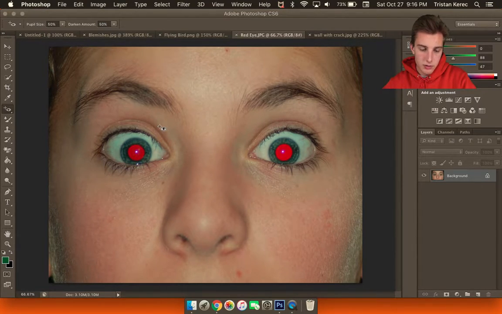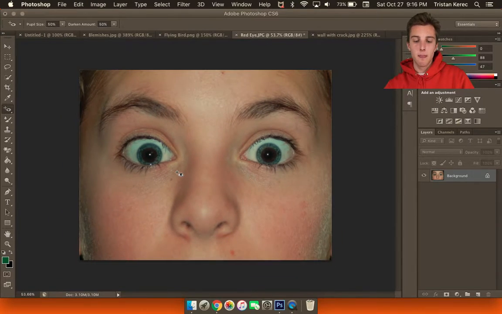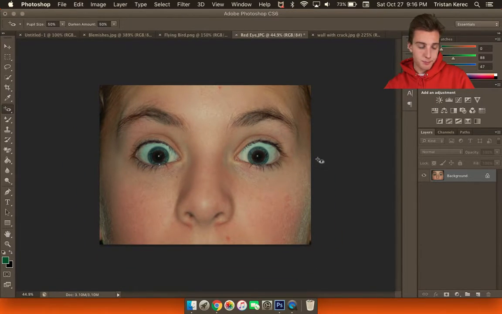So what you're going to want to do is select your Red Eye tool, and go over, and wherever you see red pupils, you just click in that area, and Photoshop does its magic. You can play around with the pupil size and the darken amount, but I find that 50% for both works very well. As you can see in this photo, it did work very well, and it produced a great result.